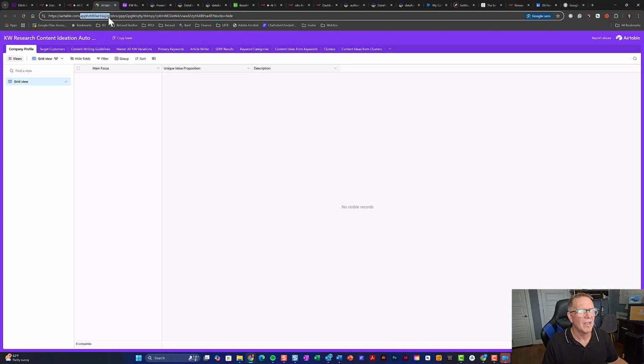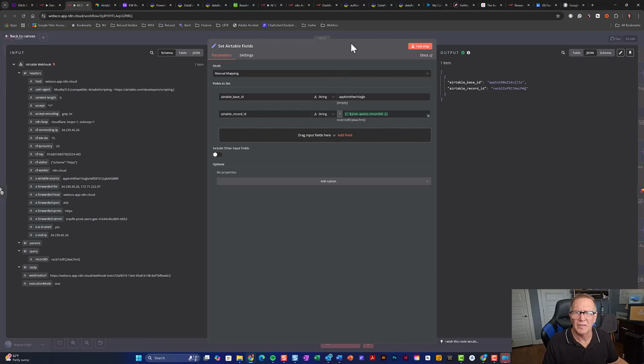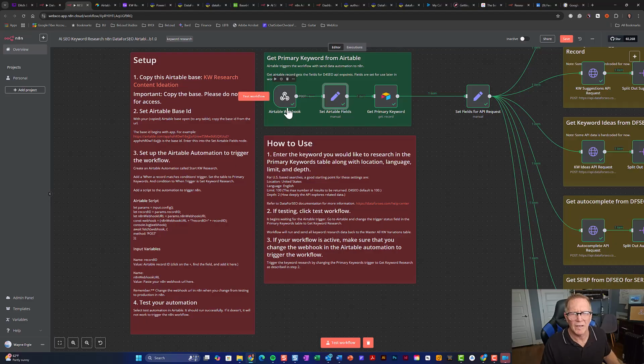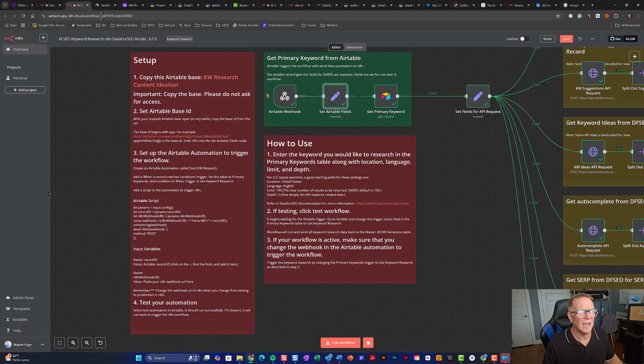Again, it's here right after airtable.com, app, bunch of letters. Copy everything in between the two slashes. Come back into this set Airtable fields node and paste it in. So what's happening again is that this is an Airtable webhook, and it's going to be waiting for that trigger. And let's see, how do we get to that? Set up the automation. So let's go look at the automation. This is the Airtable automation, not n8n. We're going to set up the Airtable automation to trigger the workflow.